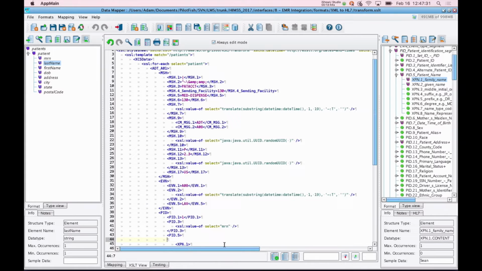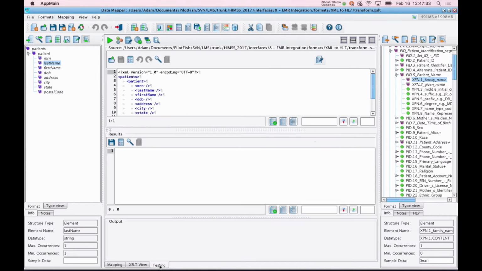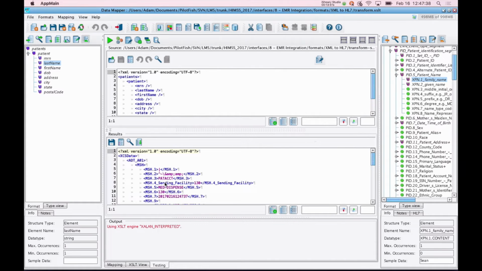Also featured within the data mapper is a fully featured testing facility. So you can switch to this testing tab, provide a source sample, push a button, and see the output. There's also a debugger for doing this step by step to see exactly what's going on at each stage of that transformation.